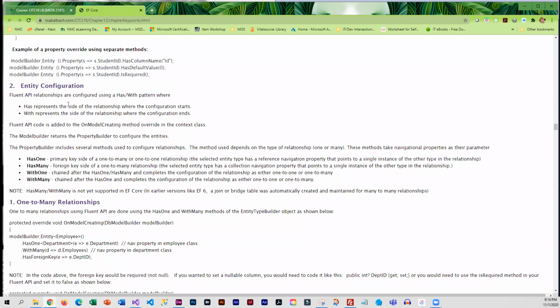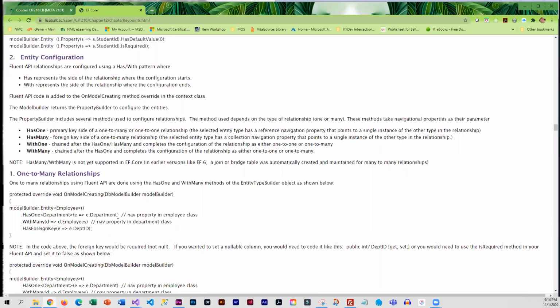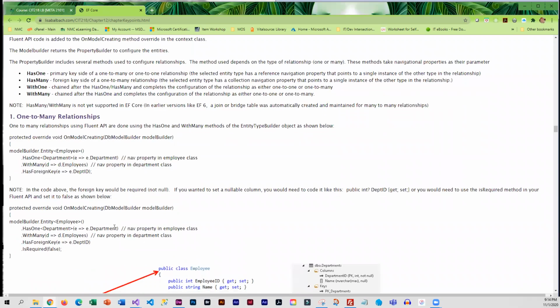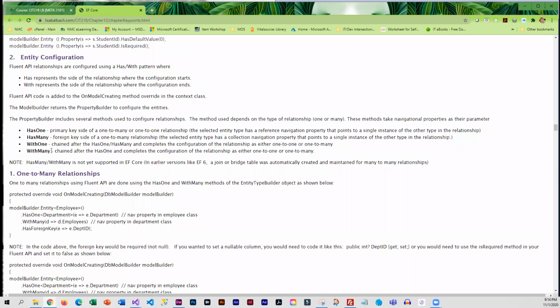As far as the entity configuration, this is how you would specify a composite key. You can specify primary keys, foreign keys, all of that kind of fun stuff. And you can also do relationships. So if you are going to do relationships, the has one, has many, with one, and with many commands are what you would be using.